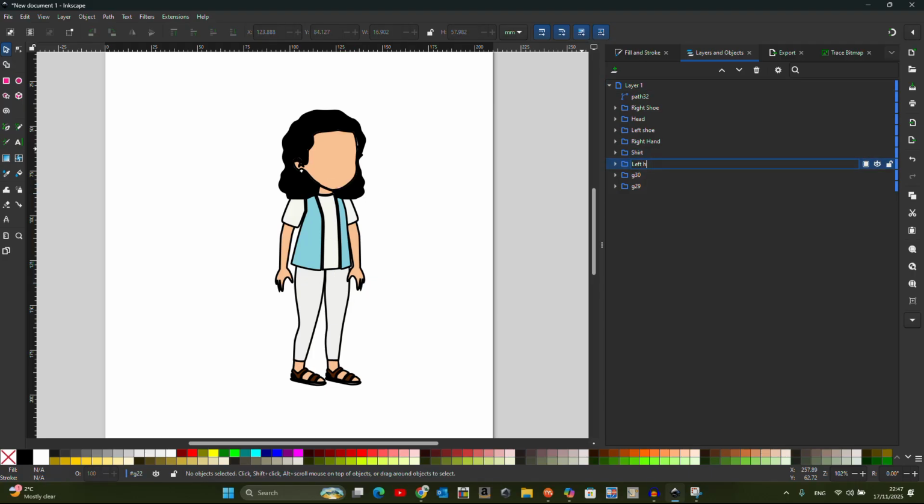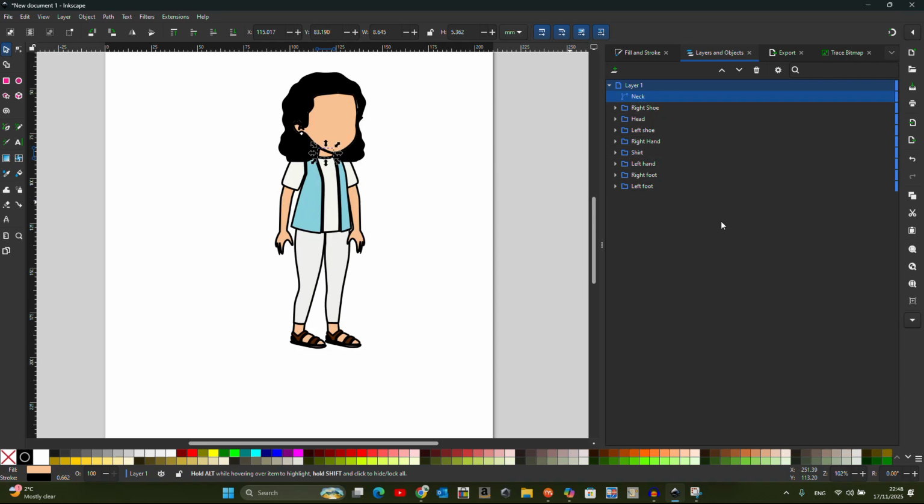left hand, enter. Right foot, left foot. Okay, and this one, it's just the neck. So sometimes when you import into Moho, every layer is going to be arranged like that, like head, left shoe, everything is being written based on what we have written from here. But sometimes Moho doesn't like it, and you can only see layers, layer 1, layer 23, layer 24.